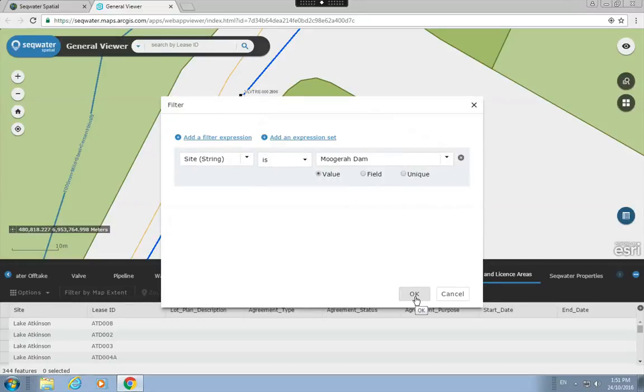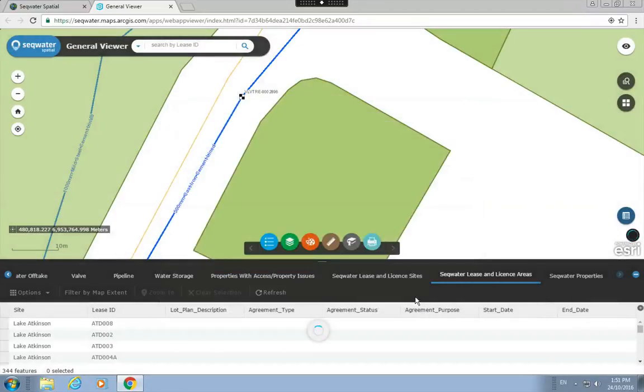All right. So actually, this is not a search; it's a filter. You filter whatever. So you filter it now. So out of 344, only 32 features with the site name Mugra.